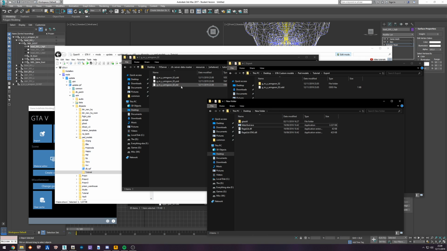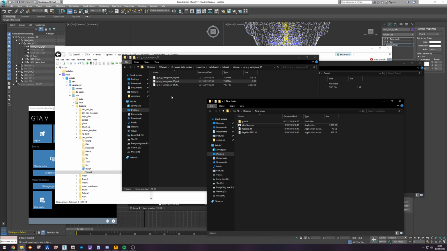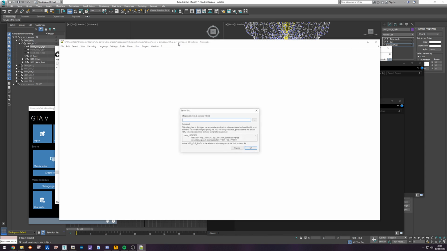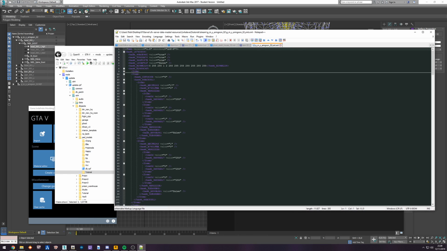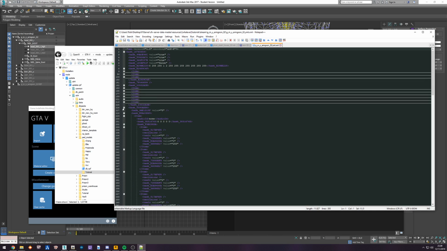So like last time, we're gonna go into our folder with our meta tool. We're gonna drag and drop the YMT onto the meta tool, and we're gonna get our meta XML. So we're gonna right click on this one, go to edit with Notepad, and we're gonna hide some of these because it gives us a better overview.